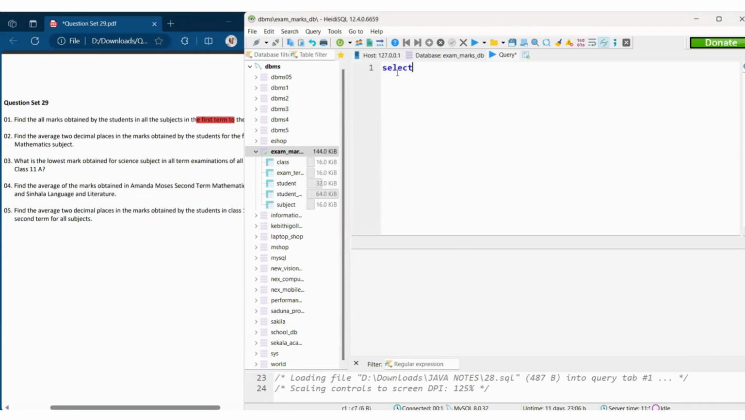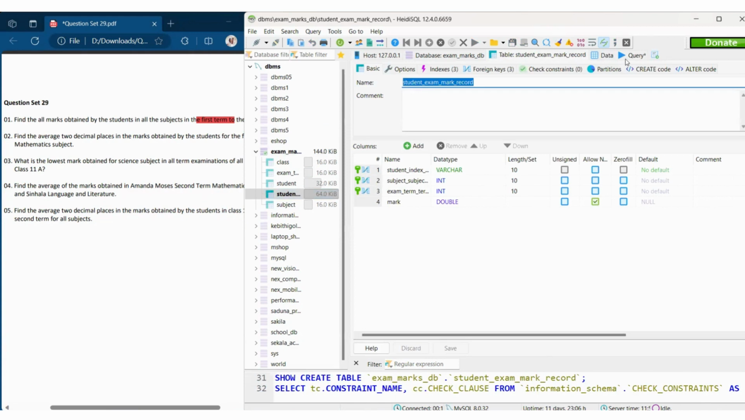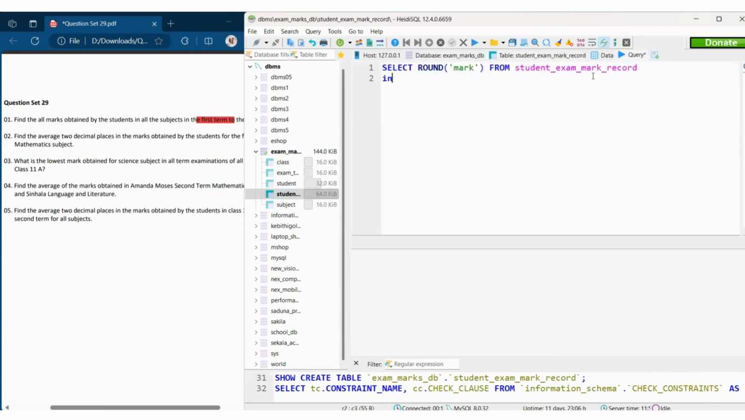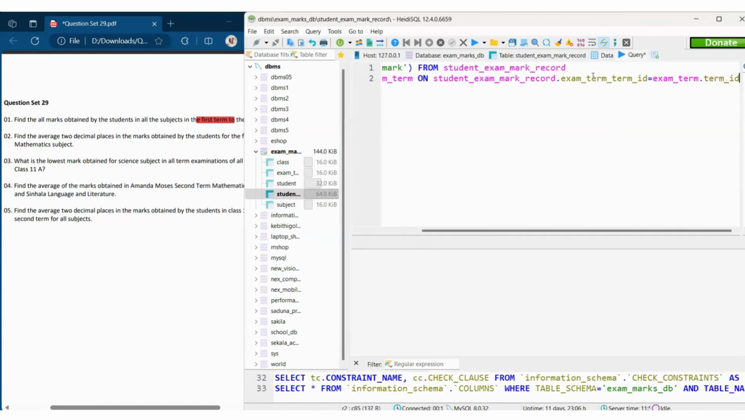So what we have to do is use the select statement. When I say select, I'm going to say round the mark from student exam mark record table and have to inner join exam term table term id is equal to exam term dot term id.